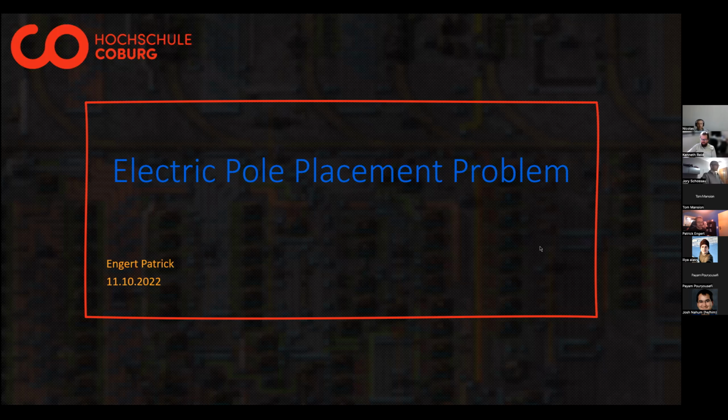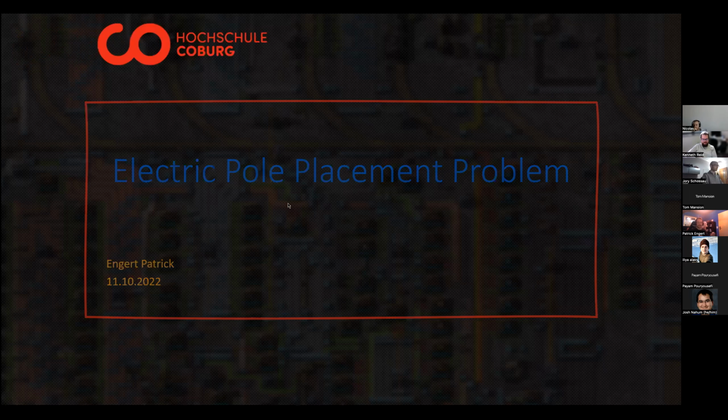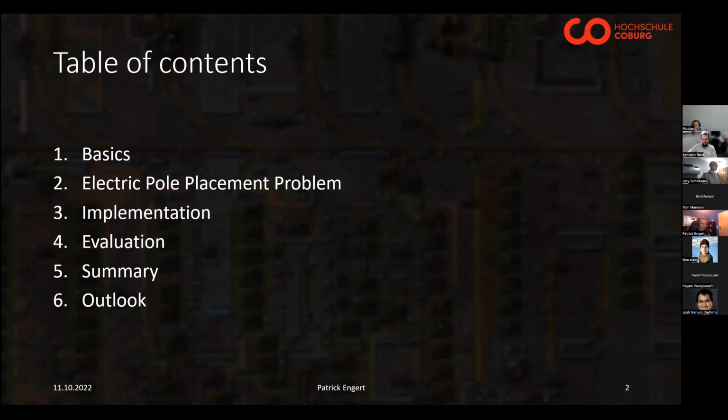Yep. Okay, so I worked on the electric pole placement problem, and yeah, let's start into it. So first of all, I have a table of contents. First, I talk about a few basics for the problem. Then I talk about what the electric pole placement problem is exactly, the implementation, the evaluation, a little summary, and an outlook for future work.